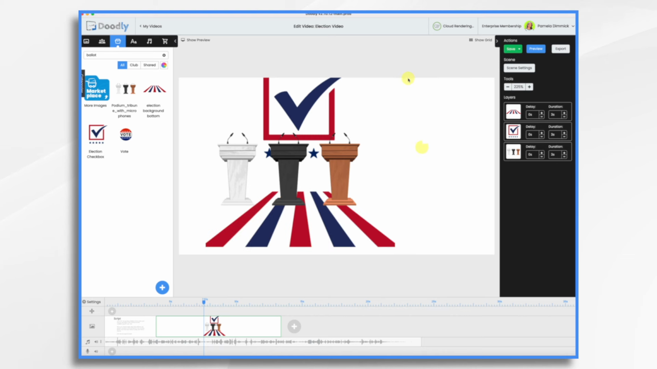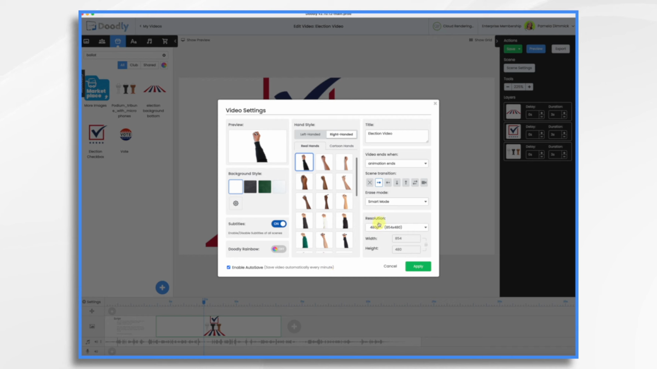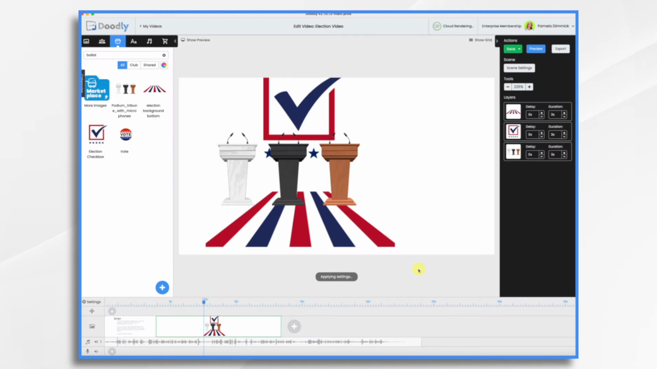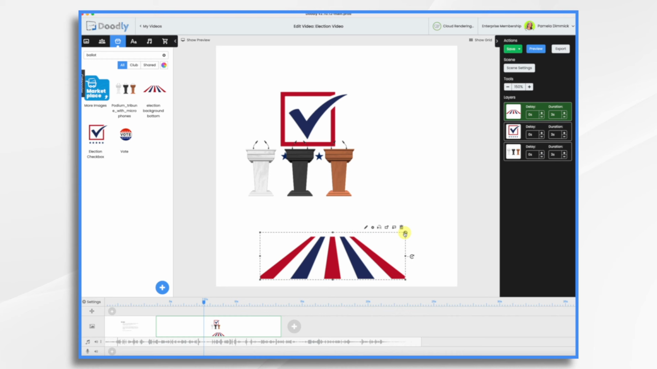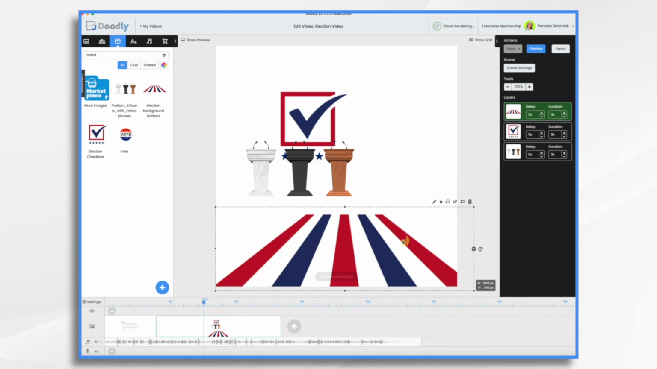So how do I change my rectangle to a square? Go down here to settings, and you go to resolution, and you're going to choose Facebook and Instagram. And those are 1000 by 1000. So that's a perfect square. Now we can resize our graphics.